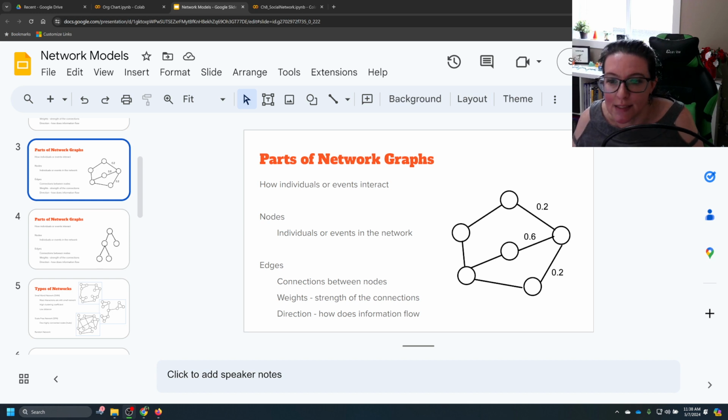Recall that a network graph consists of nodes, which are individuals or events, and edges, the connections between nodes. We can also indicate direction, how information flows, and we can also indicate weight, the strength of the connection. You can represent that weight as a percentage: what's the probability you would talk to this person or go this direction? Or we can represent it as the number of times that you talk to that person or go that direction.